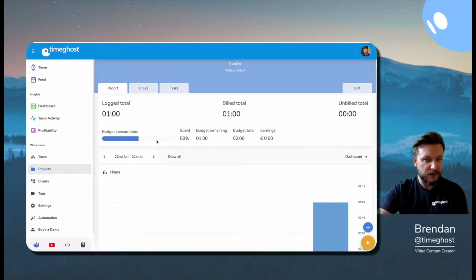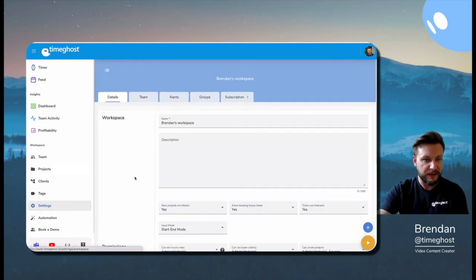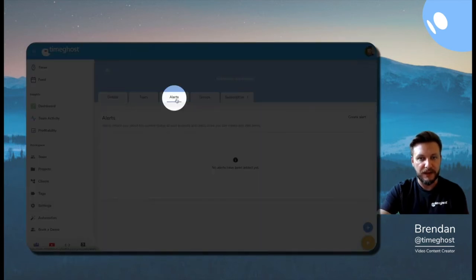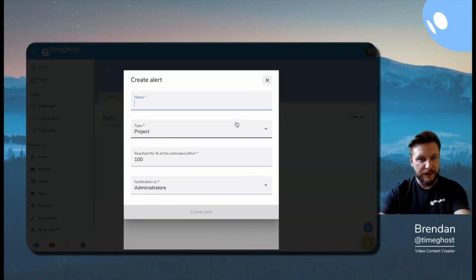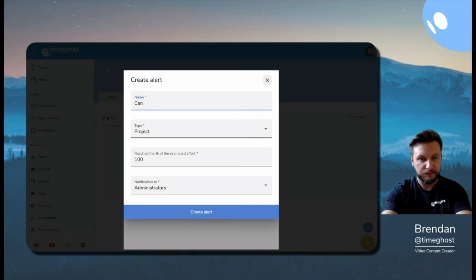Now let's take a look at how to set up an automated alert. So we'll go to settings, and here at the top right in the middle I've got alerts, and it says that I don't have any alerts yet, so let's create one. My alert, I'll call it Can Do Alarm. Now here I've also got two choices.